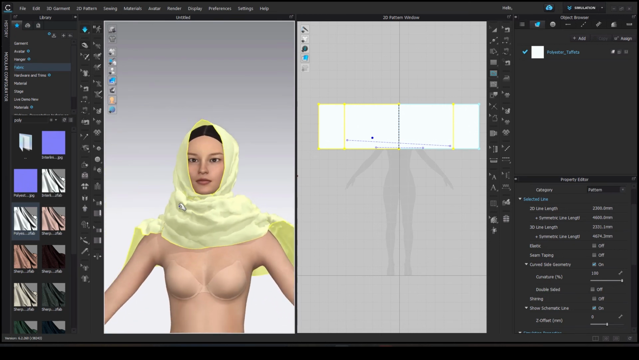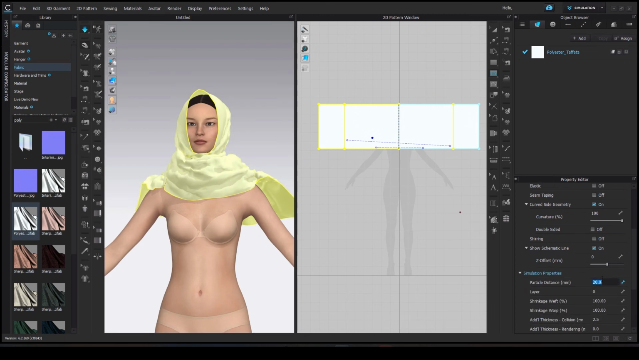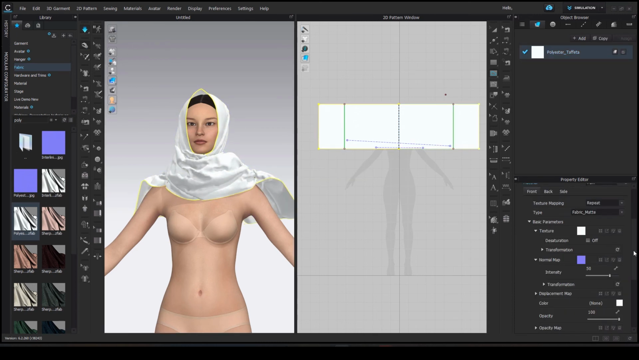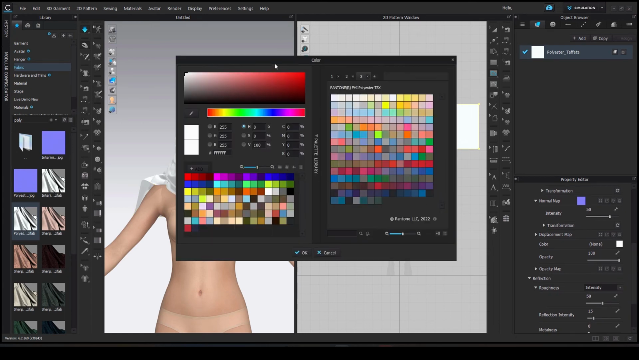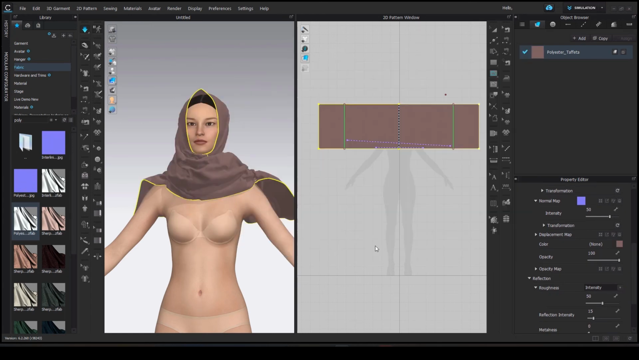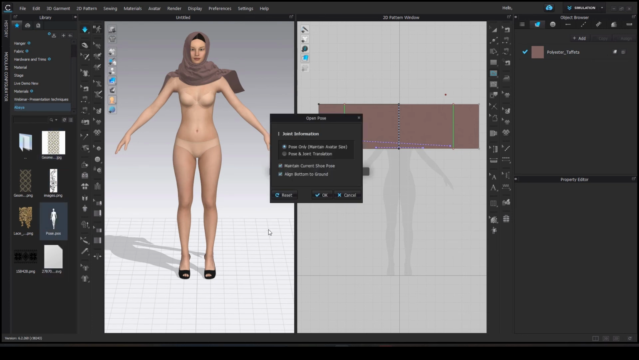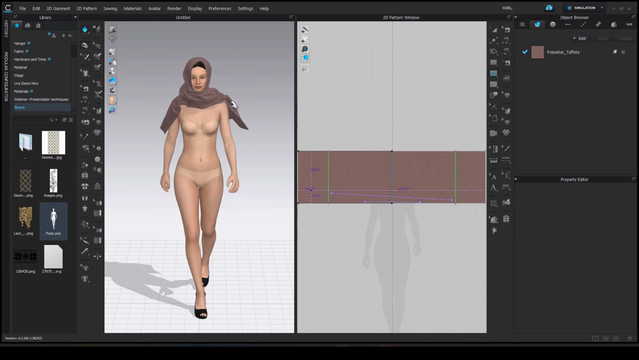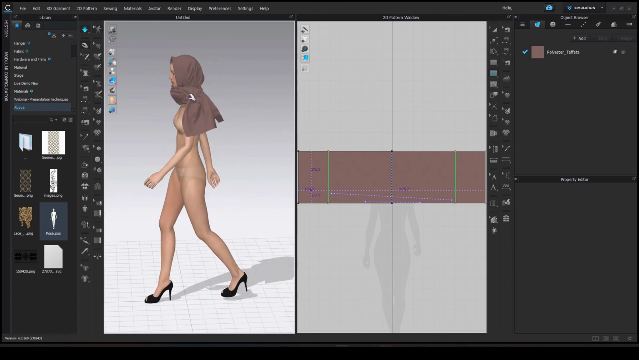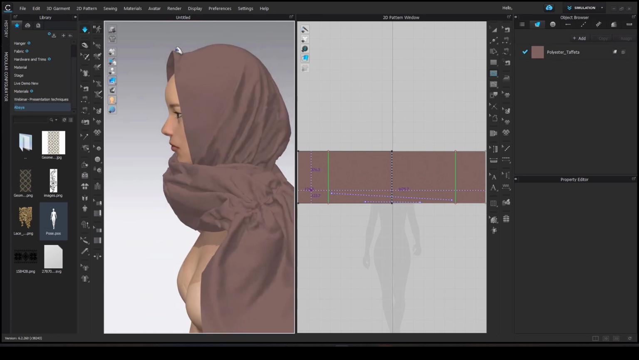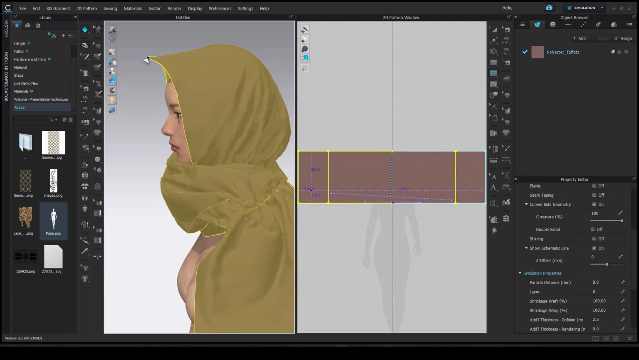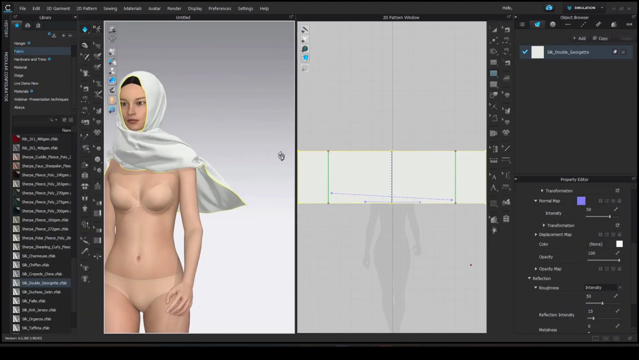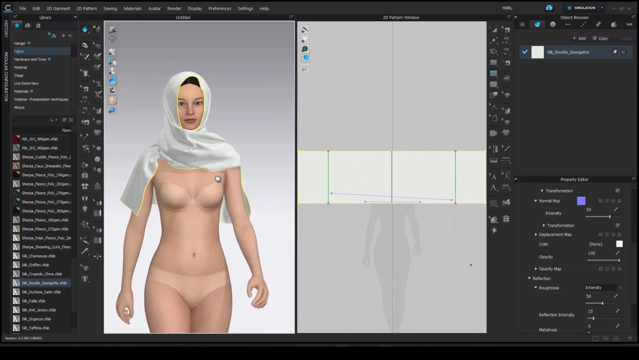You will be able to refine the drape and fall of the hijab once the particle distance is reduced. Change the color of the fabric. And also change the pose. Even at this point, you can change the fabric if you're not happy with the fall.